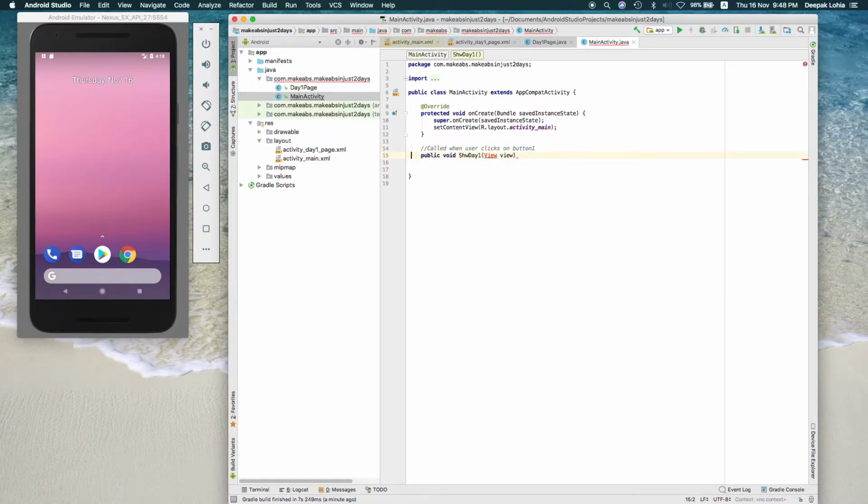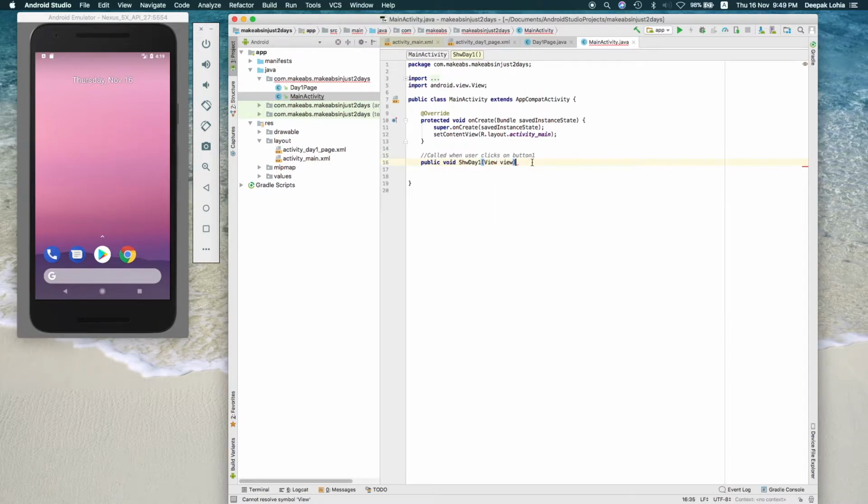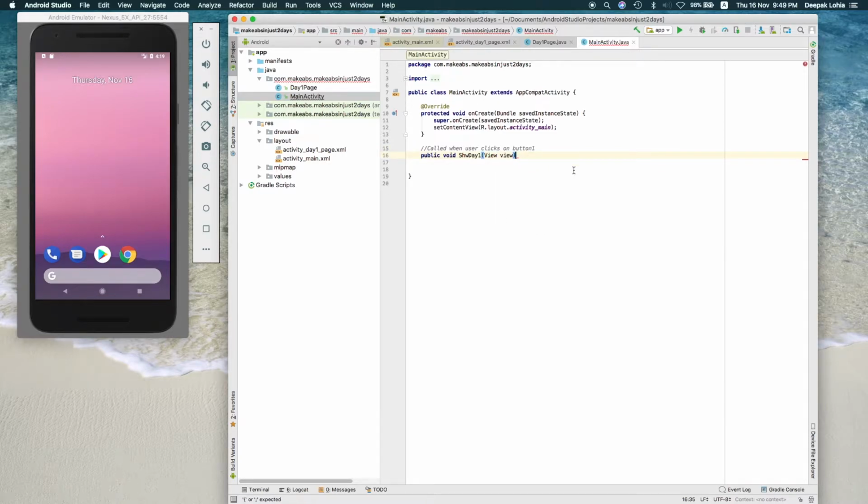Okay, so you are getting this red over here. If you get red over here, you have to import this class. To import this class, you have to hold Alt and hit enter, and then choose import class. After that, you have to open curly bracket and hit enter.